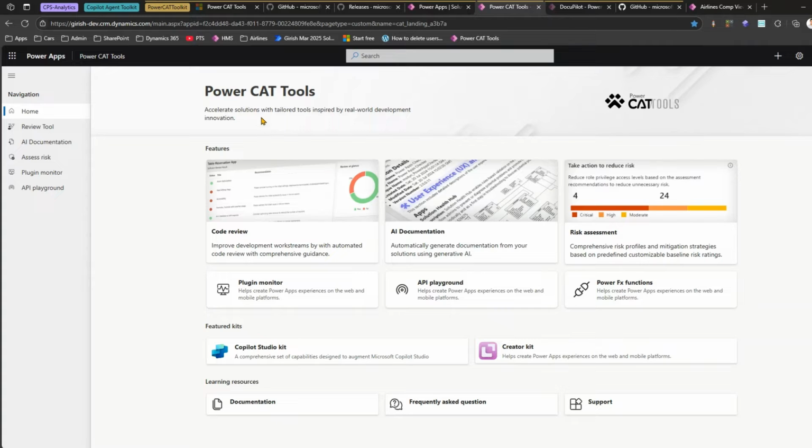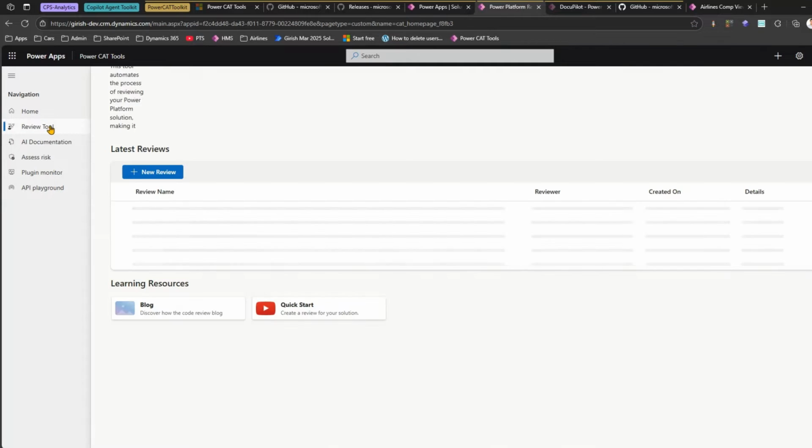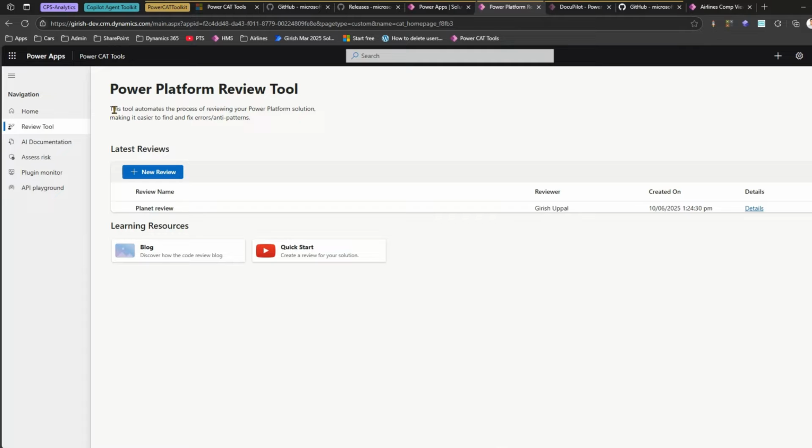So, the PowerCat team is constantly building this capability so that developers can perform better in terms of developing the solution. Now, code review. Code review improves the development work streams with automated code review with comprehensive guidance. So let's see what this code review tool is. Okay, now if I click on review tool over here, it will take me to this Power Platform review tool. This tool basically automates the process of reviewing your Power Platform solution, making it easier to find and fix errors or anti patterns.